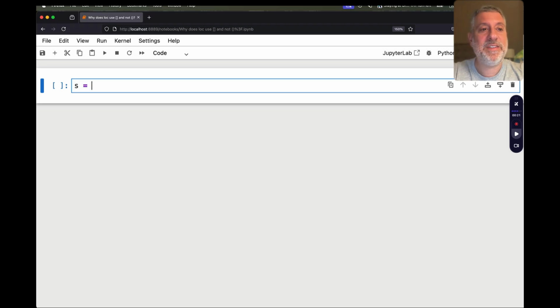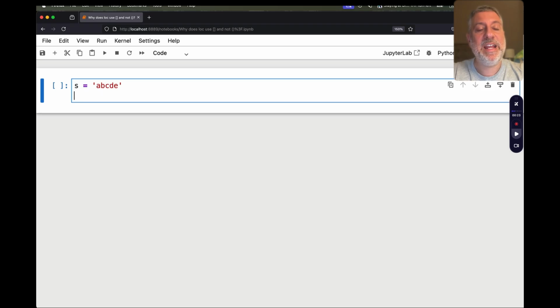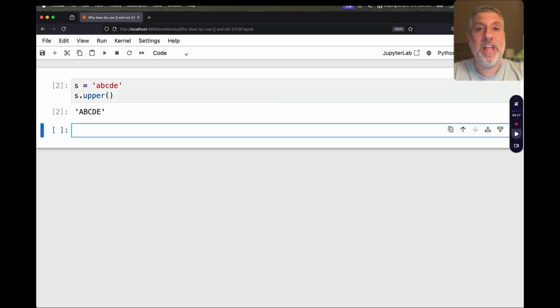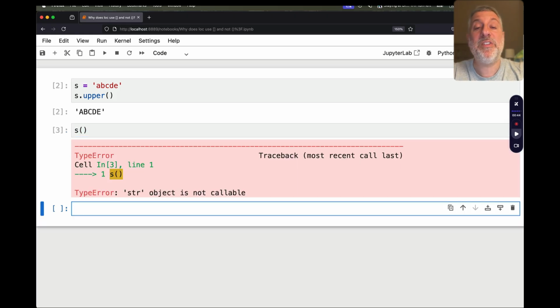If I say here s equals 'abcde', I can then say s.upper(), and I'm running a method, and when I run a method, I use round parentheses. Round parentheses are used to tell a method or function that we want to invoke it, that we want to call it. If I were to simply say s with parentheses, I would get an error message. And the error message says that the string, the thing to the left of the parentheses, is not callable.